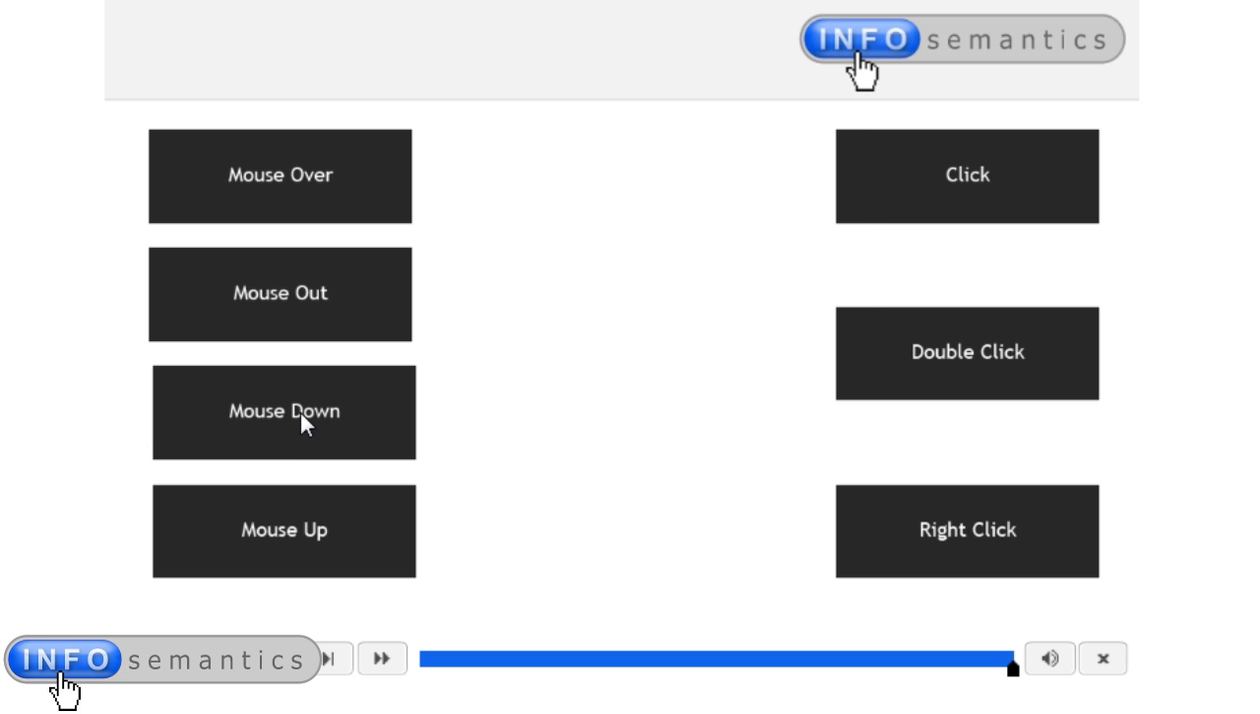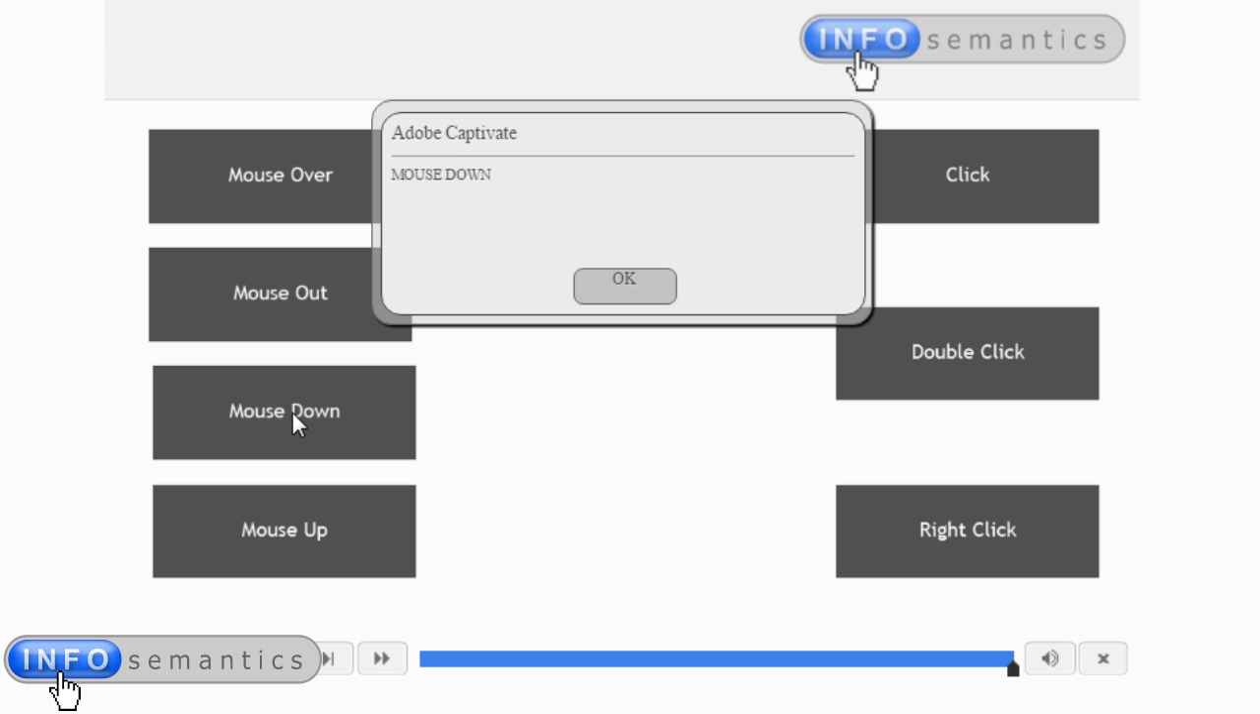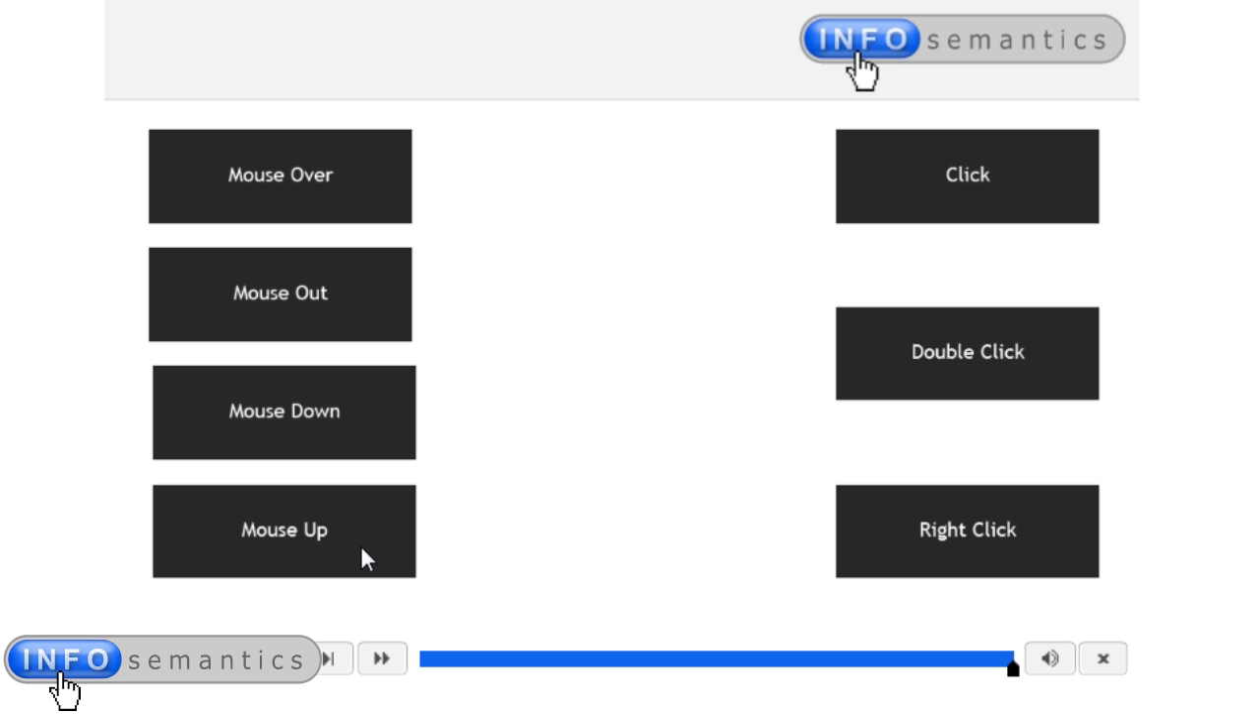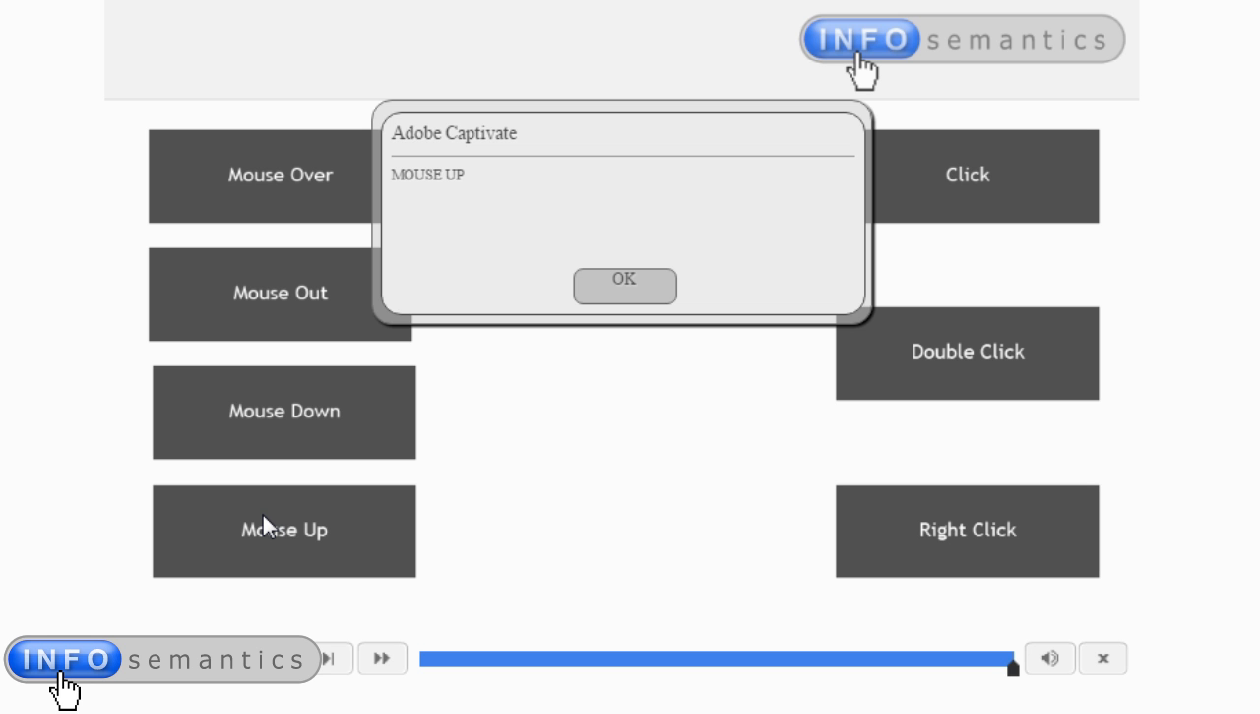This one, if I click down on that box, then it detects the mouse down event. But in this one, if I click down, it won't detect an event until I let my mouse up, and then it detects the mouse up. This is just a normal click event, which is a mouse down and a mouse up on the same object.